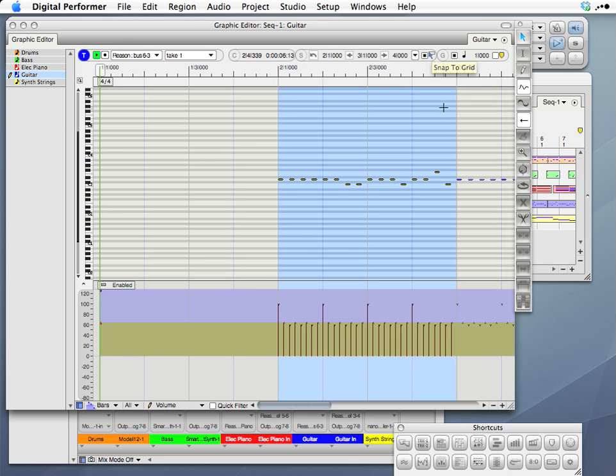So the effect I want to do is 16th notes. So I want it to change on every other note in my guitar part. So I'll choose 16th notes. Notice the grid becomes more defined.